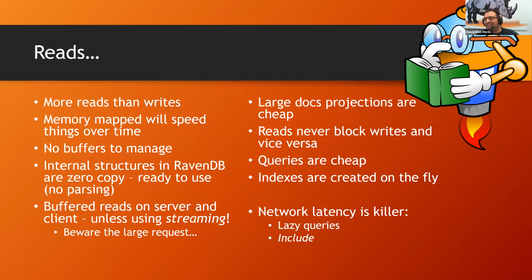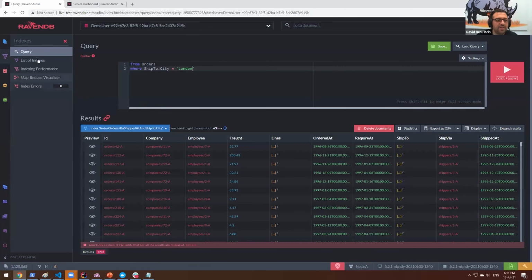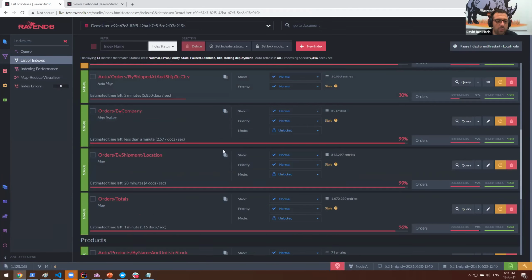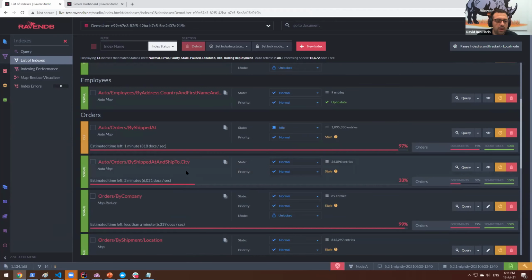So this is a key aspect of RavenDB. Queries are always cheap, but we just saw that they aren't. Queries are cheap because they're using an index. If there isn't an index, RavenDB is not going to go and do a table scan. Instead, it's going to build an index for you. In fact, this is exactly what's going on right now, and you can see that we're doing that right here. In a couple of minutes, we're going to be done, but not at this point.